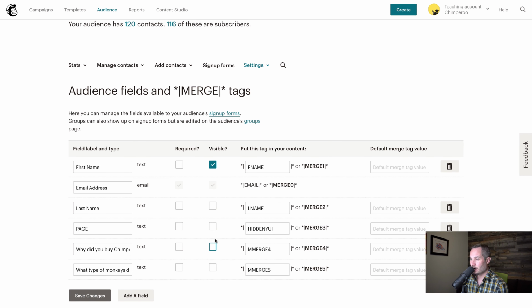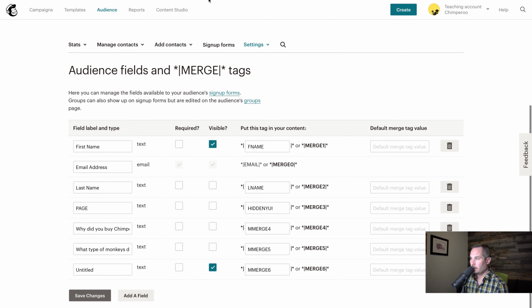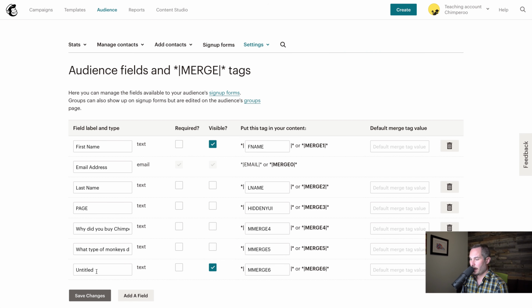We're going to make these not visible because we don't want people to see them. We want to fill them with data from Typeform. Then one more, we're going to add a text field. We're going to go into our survey, get the final question, and paste it in here. Click Save Changes. So now we've got these three questions that are now merge tags. Oops, that has to be hidden.